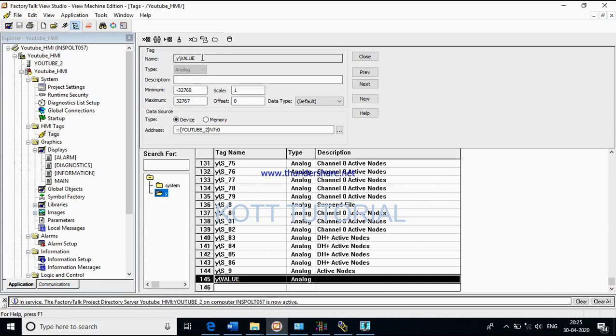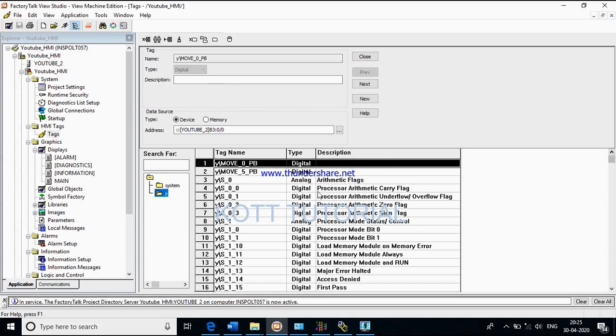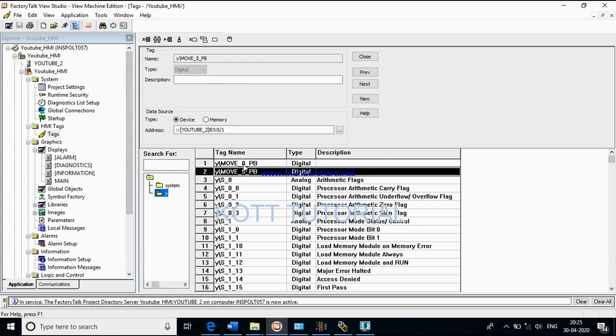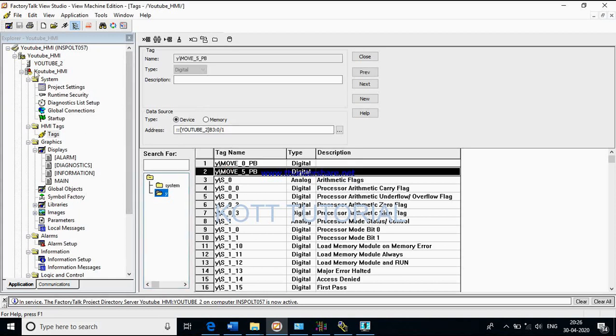Now see over here again. Now you are coming here. You can see Y, that is the folder name. Over here you can see the tag name. If I select this move 0 push button, see how the tag name comes: first YouTube 2, that is the server which we have created, and then the address B30/0. So these two things we have done here.